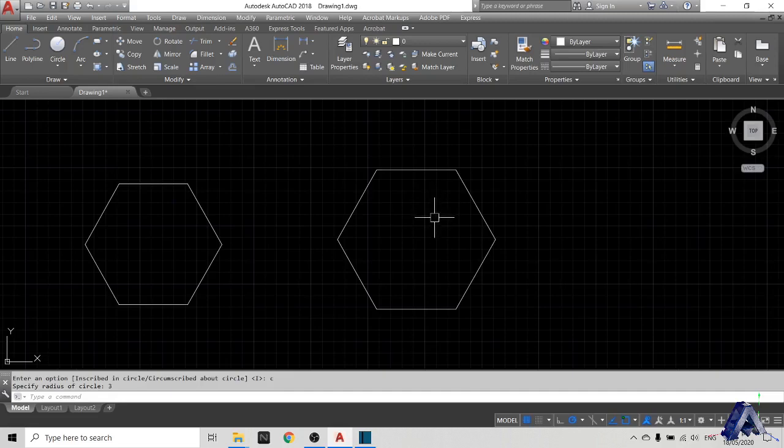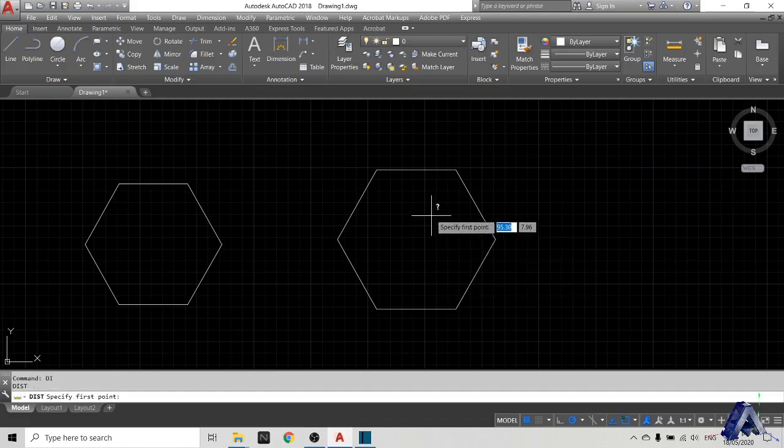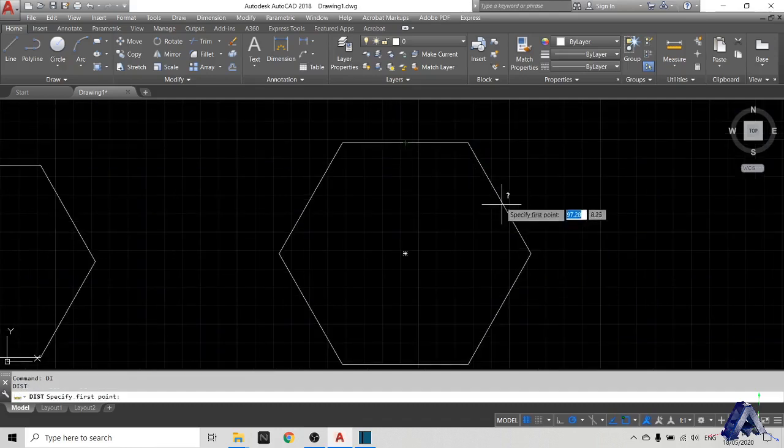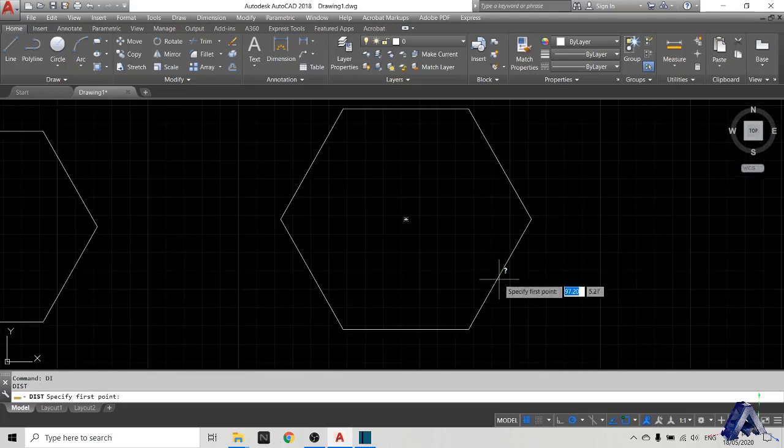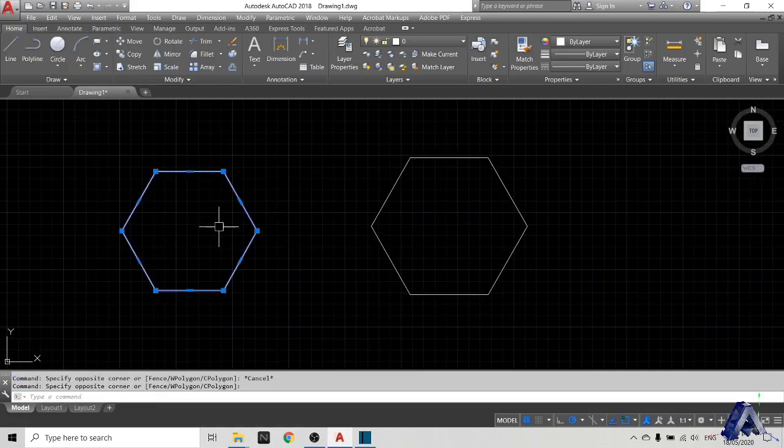And then again check for the dimension, type in DI for distance, hit enter. Click on this side or any side of the polygon, let's say here, and then click on the center of the polygon. You can see here the distance is 3. So this first one, the polygon is inscribed in a circle, and then the second one, the polygon is circumscribed about a circle.